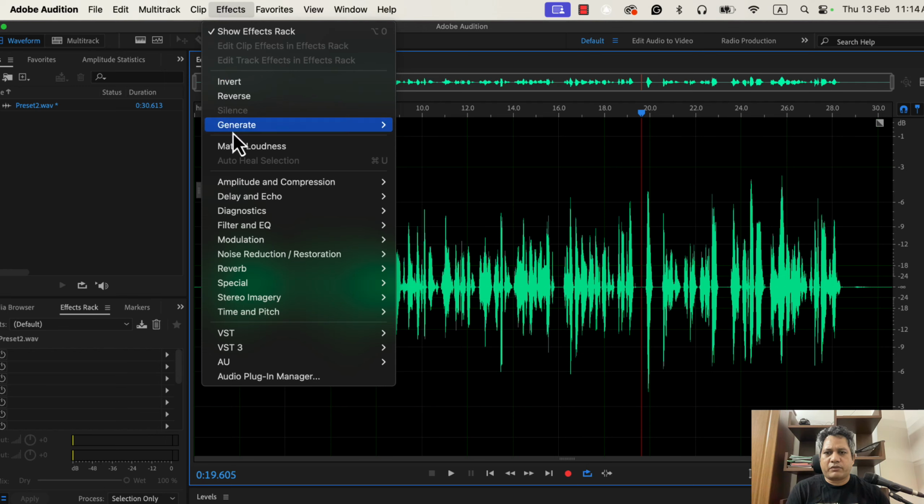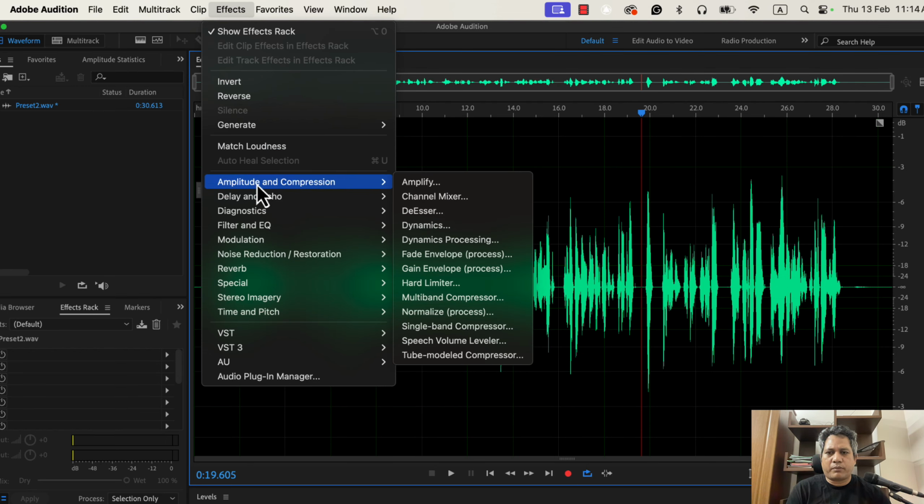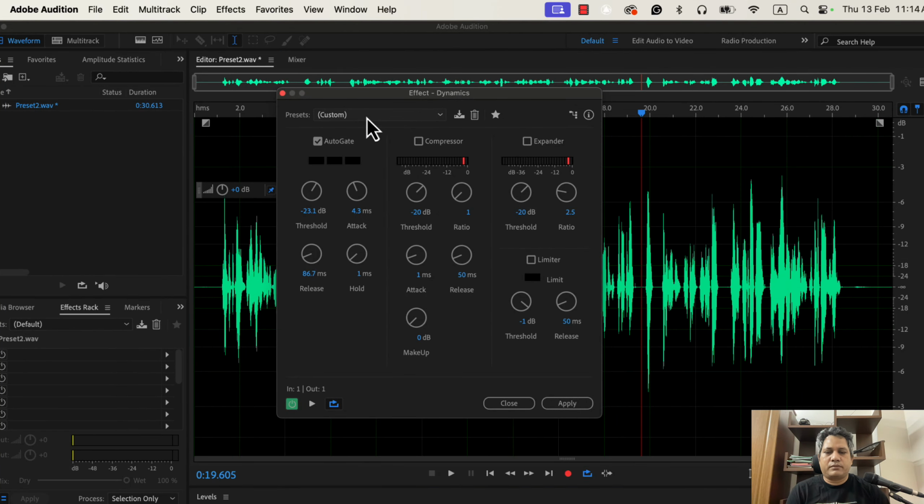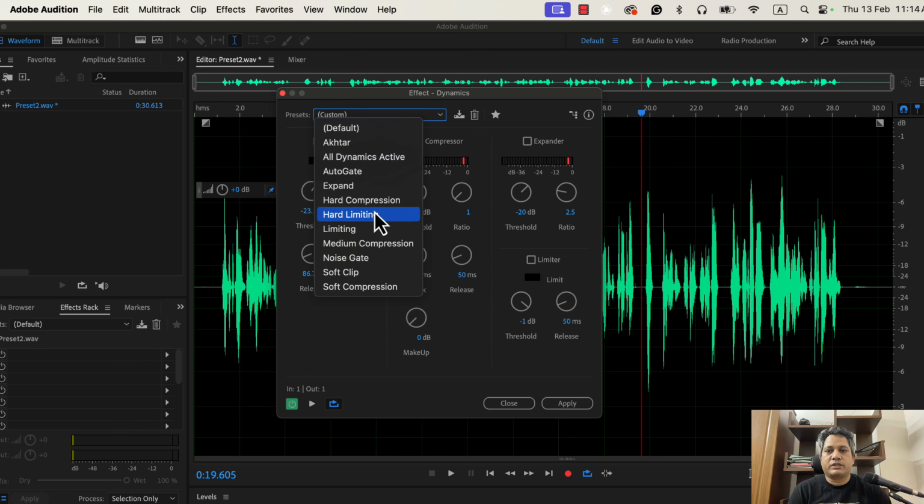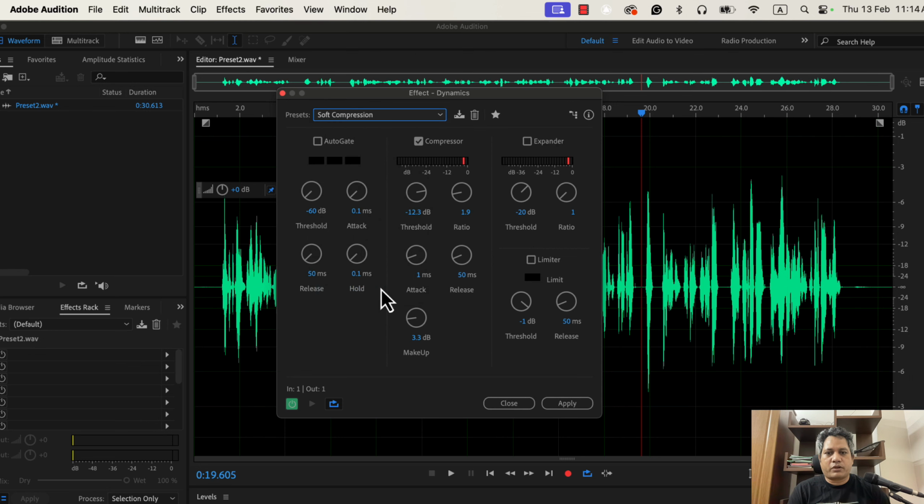So the compressor is also a bit of an advanced technique, but I will show you a configuration that you can follow. For the compressor, I will go to tune and compression, and I'll choose dynamics. And from dynamics I'll also use a preset that is soft compression. In the configuration you can see that the auto gate and expander is disabled and the compressor is active. So I'll use only the compressor for this tutorial.